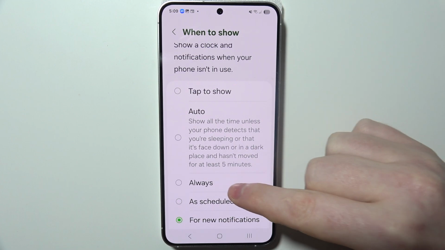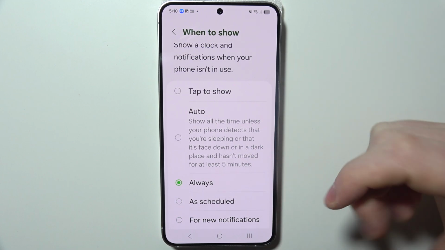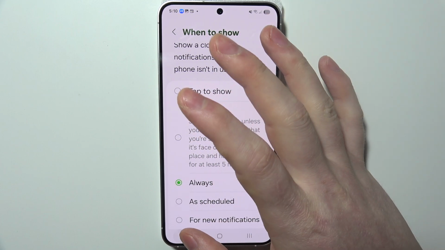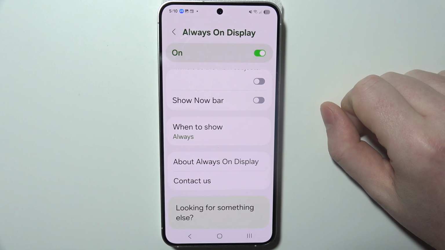So probably if you want your always on display to be always active, you need to select always, which will make your always on display actual always. And that is basically everything.